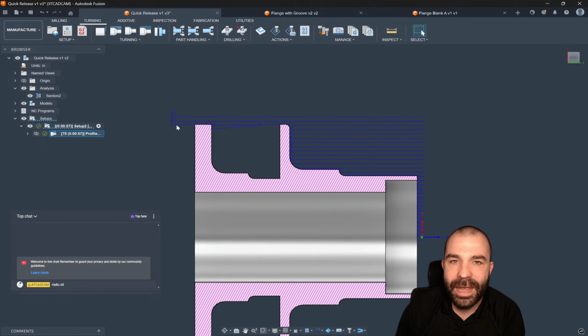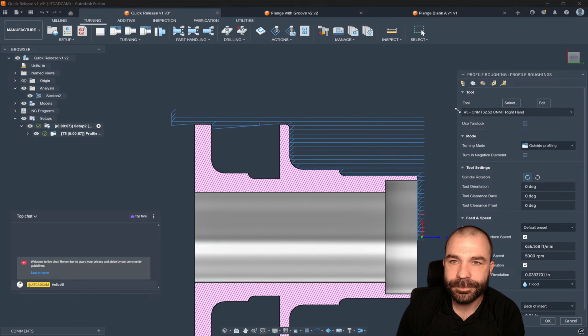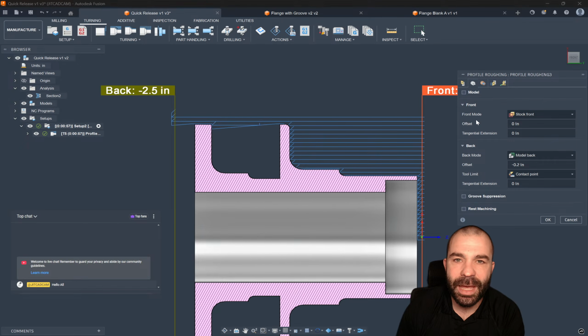So why that is right off the start is when I forced the geometry to recognize stock front or to utilize an offset compensation, it is allowing that tool to get down and around my part, right? So I want to remedy that. Well, how would I remedy that?